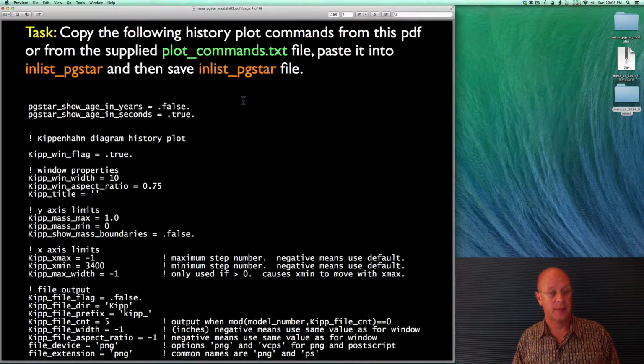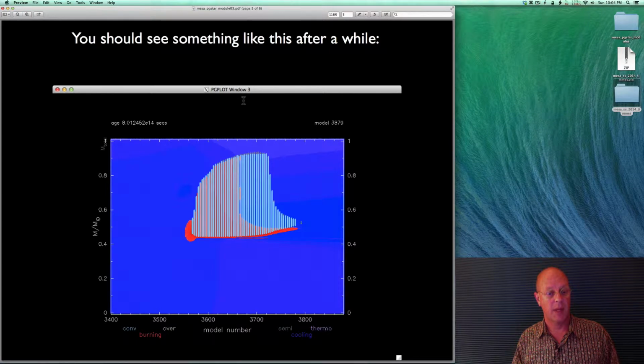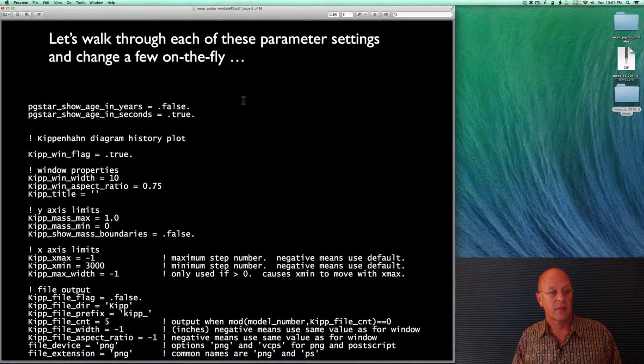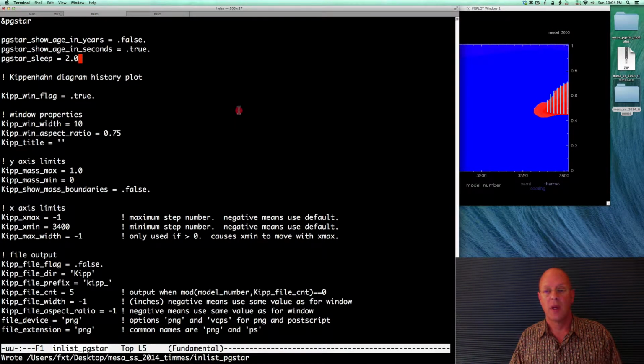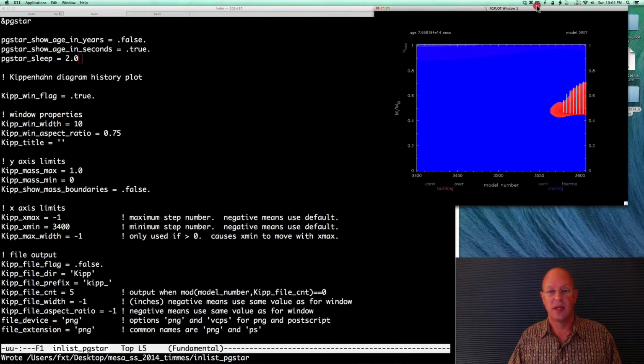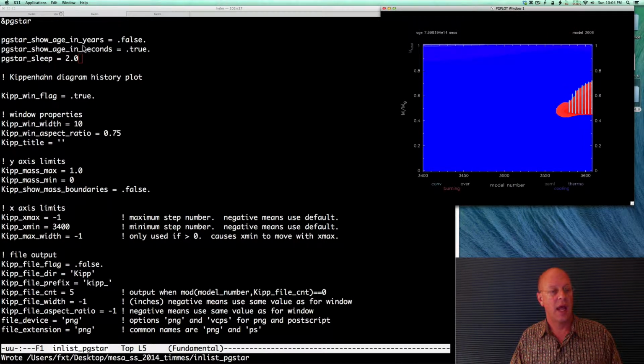So we did that. We got the Kippenhahn diagram up. And after a while, we should see something like this, which is what we got. And now I invite you just to walk through and change some of these parameter settings on the fly so you can see what it is they do. So let's go play a little bit on this Kippenhahn diagram. I have set the age to be in seconds. As I noted before, I'm making it go a little slower so it shows up well in these movies.